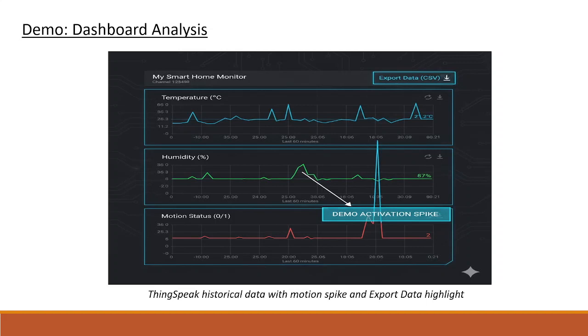Finally, we analyze the ThingSpeak dashboard. This historical data confirms stable environmental trends with a clear, distinct spike in the motion status field. This data validates that all critical events are successfully logged and stored in the cloud, and the platform allows us to export this CSV data for future analysis.